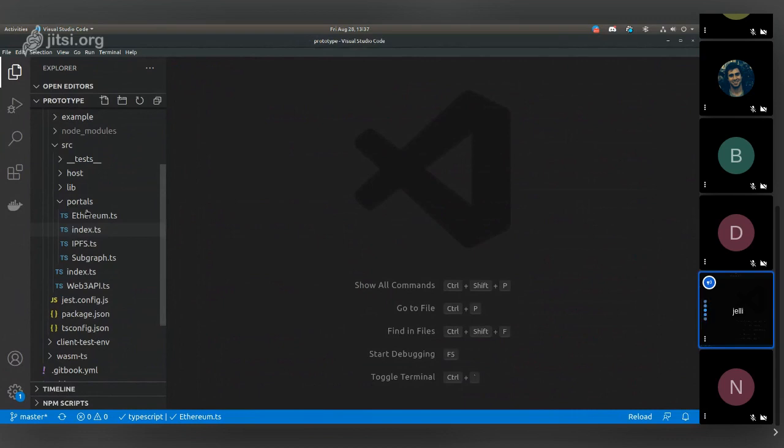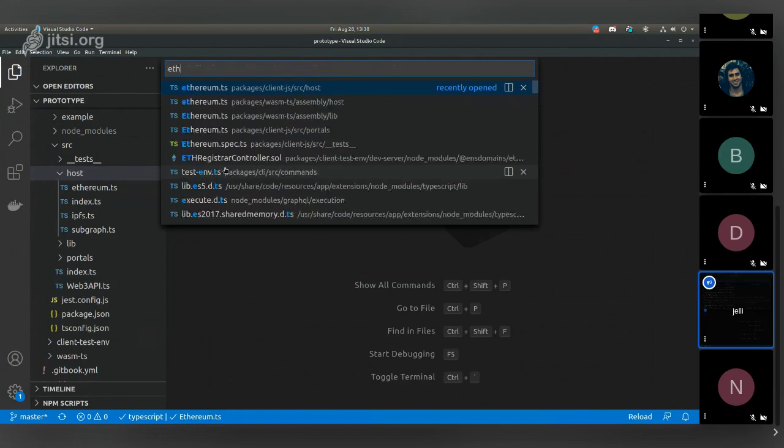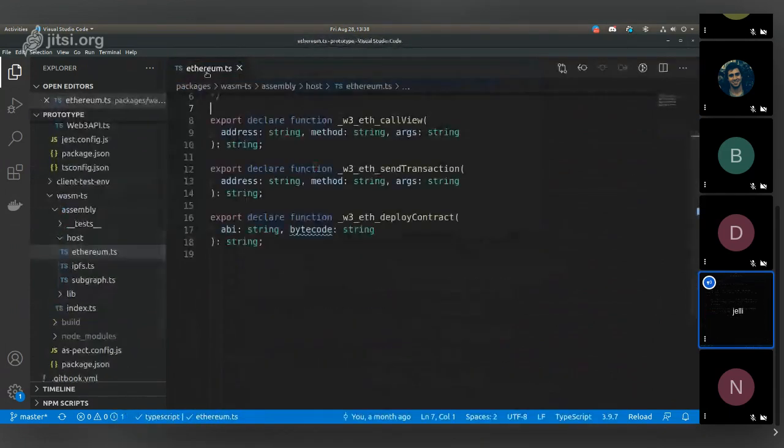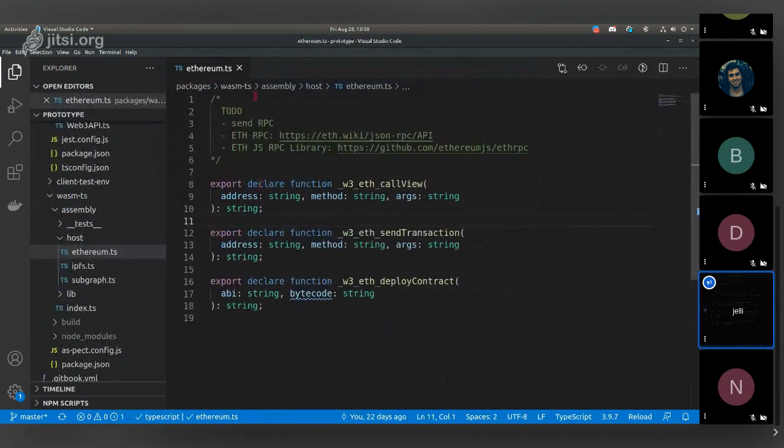And so here's the portals that the user initializes and passes into the Web3 API. And then the last step of all this is that you need to be able to stitch together the host interface. So the host interface for Ethereum, let's say, looks like this. This is AssemblyScript code here.